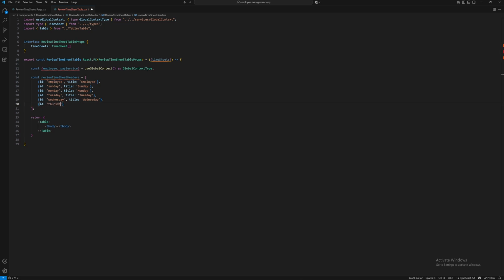Next is an ID Thursday and a title Thursday. Next object has ID Friday and title Friday. Next we'll have an object with ID Saturday and title Saturday. Then we'll have an object with ID approve and title approve. And finally we'll have an ID deny and the title of deny. Let's do it for all of the column headers for our table.